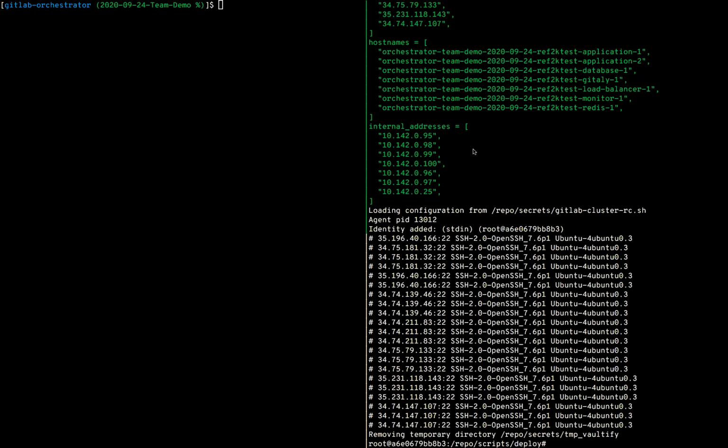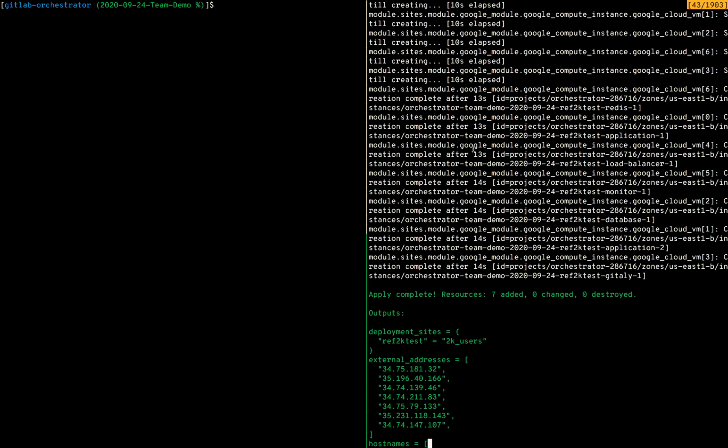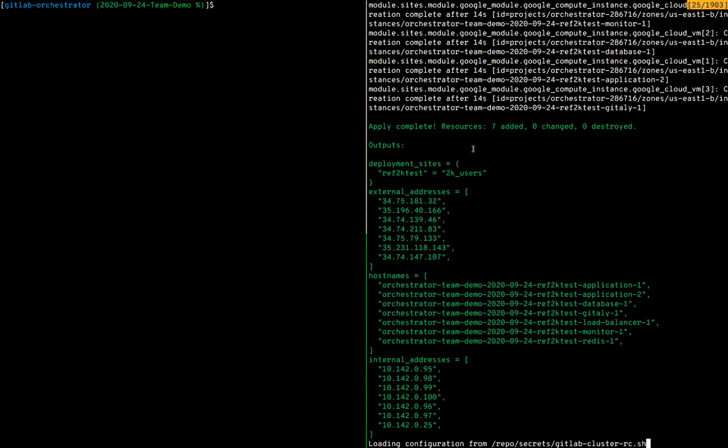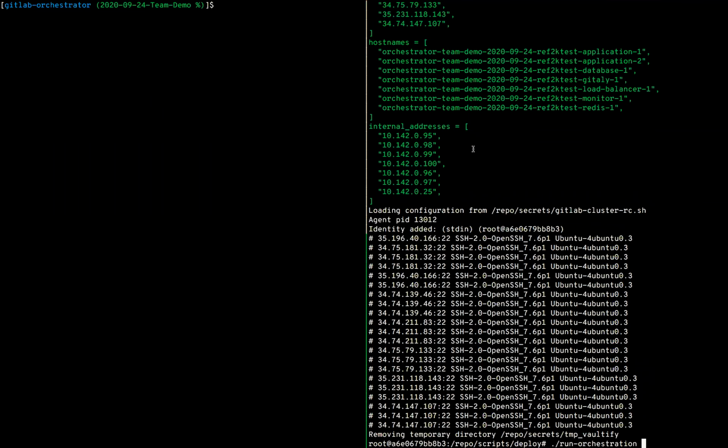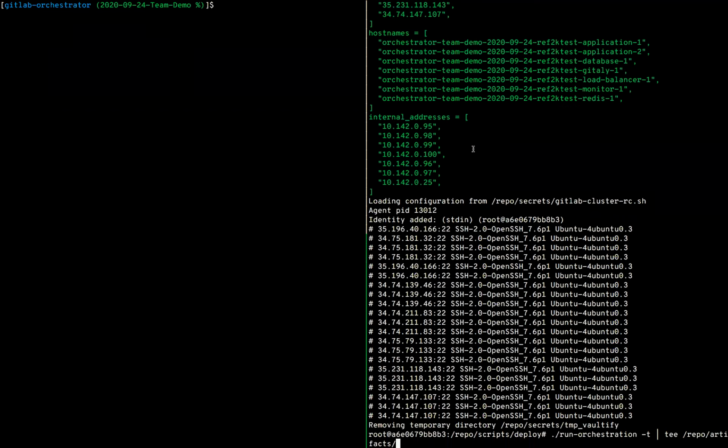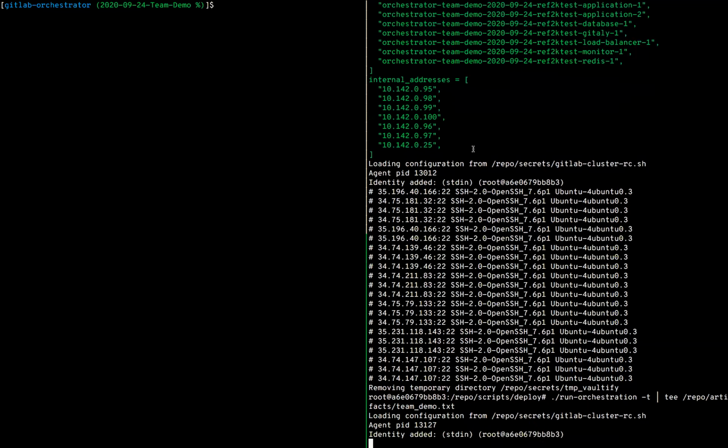I've done a little bit of pre-setup here. As you can see, this is just the 2K reference because nothing really new has changed here since the last time I did a demo. We get our machines with the various and sundry addresses. And it's going to kick off orchestration. Now, some notable things that have changed.